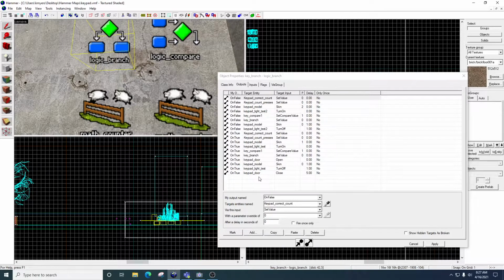But we'll go ahead and go through it. So we'll start with the falses. When we get to 4, we've pressed 4 buttons. If the combination is wrong, this is going to be false. So what we're going to do is take the keypad correct count, set value 0. What that means is it's going to wipe out any buttons you pressed in here. So this goes back to 0.